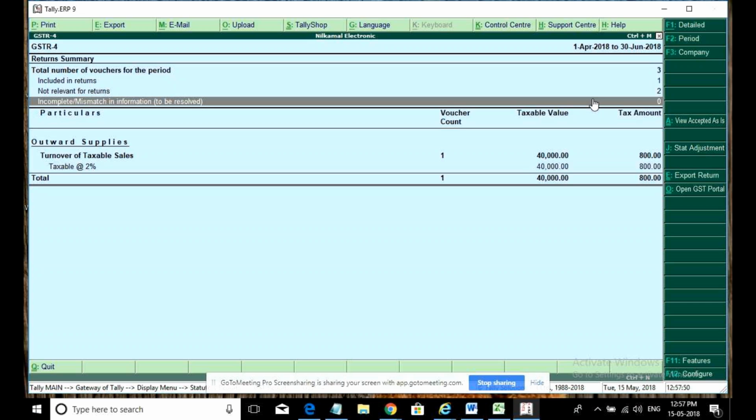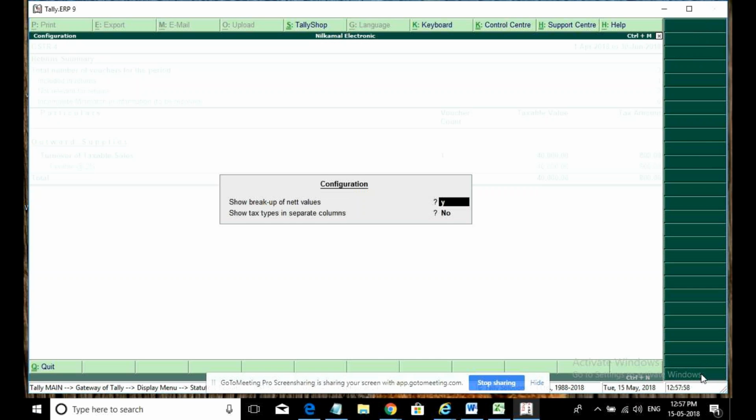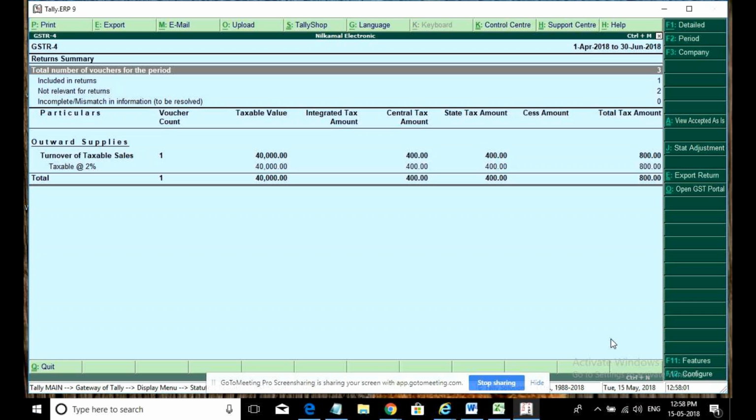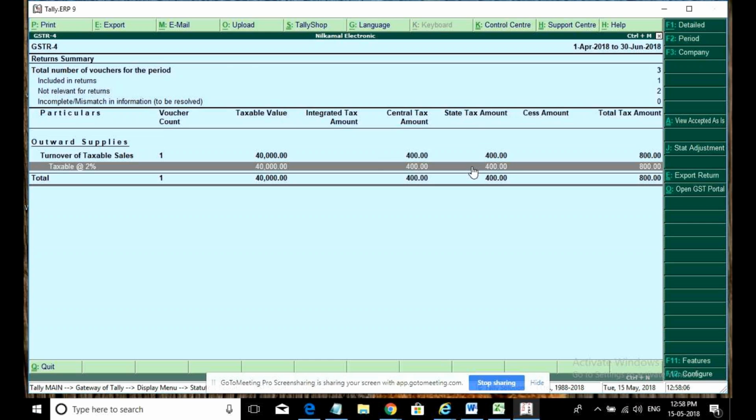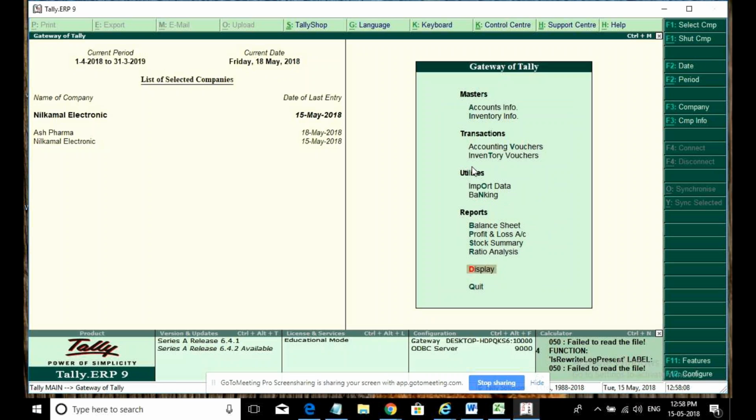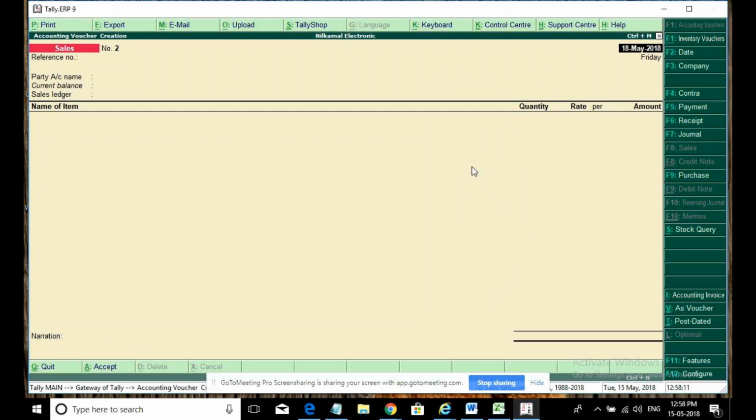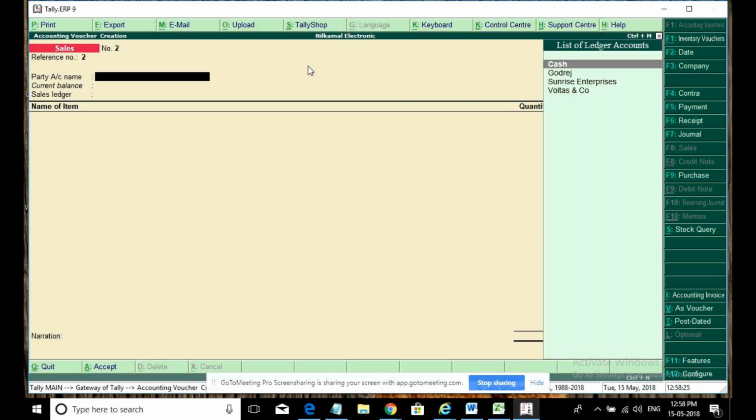And press F12 here. Breakup value, separate code. So what's the turnover? It's a local party and the turnover is CGST and SGST. Now I will select one interstate party and I will try to do the sales transaction. Accounting voucher, sales, 1st May, 2nd May, sales to, so I will create one interstate party.